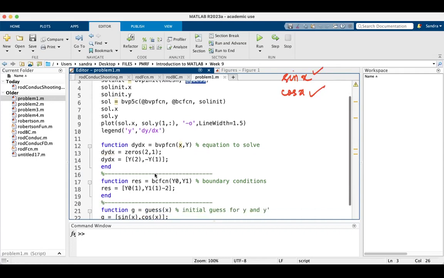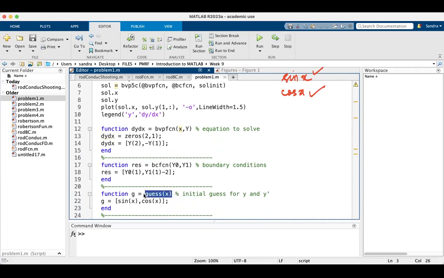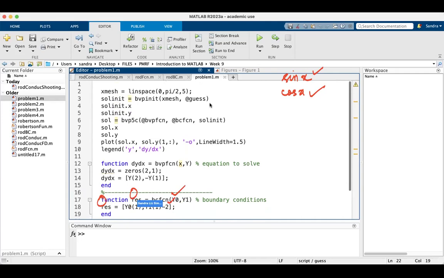So the guess function is being written here. Guess will take an input x value and the output will be a column vector, sin x, cos x. So the x value goes here, you get sin x, cos x, and that will be the output g. So that is what I give here. I'll be getting x mesh and the guess here.